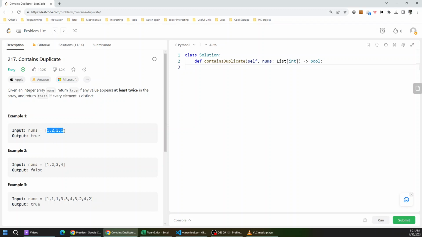For this array, we've got the numbers 1, 2, 3, 1. So in this particular case, 1 is repeated twice. So hence this is being repeated, so we'll say true. In this particular instance, there's no repetition, so we'll say false.